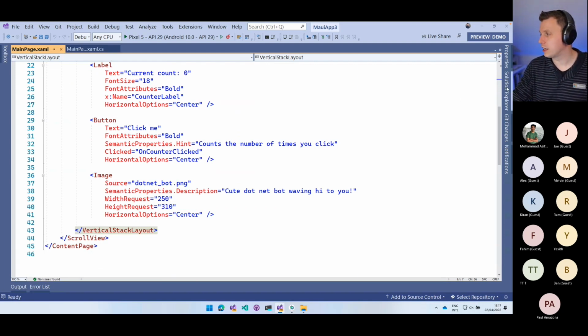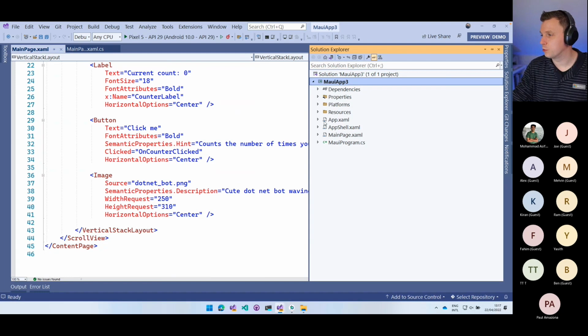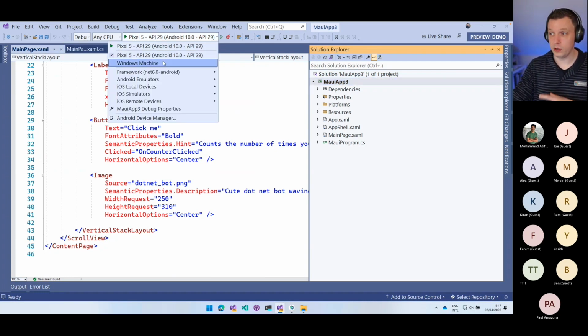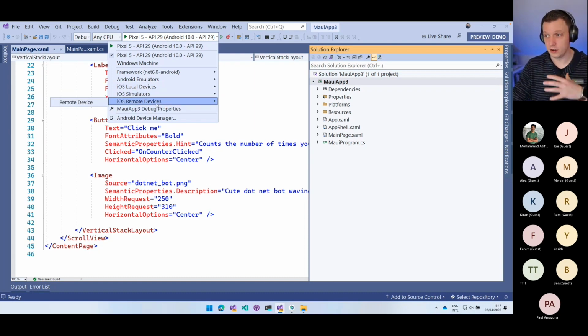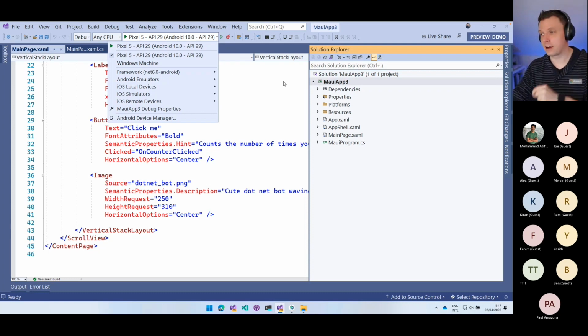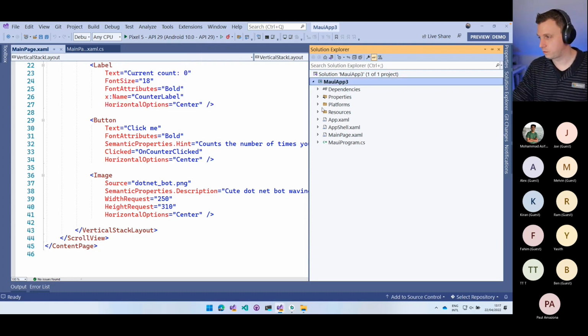But what I really wanted to show you is here in the Solution Explorer, where we have this single project, right? So you can already see here at the top, it has selected my Pixel emulator, but I can also choose a Windows machine, or I can choose iOS local devices or iOS simulators. See, so the menus are here. I just need to connect to my Mac, and I can run it on iOS as well.